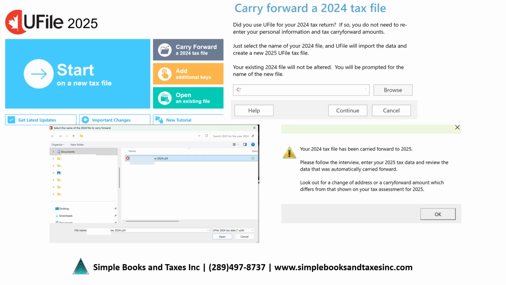After you complete the installation process, the program will open the tax year that we are going to work on. In our example, we are going to select carry forward a 2024 tax file because we used the same software last year and it was saved on our computer. Otherwise, you can choose to start a new file or open an existing one.